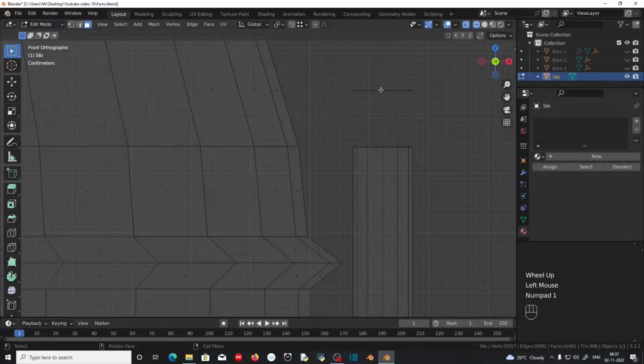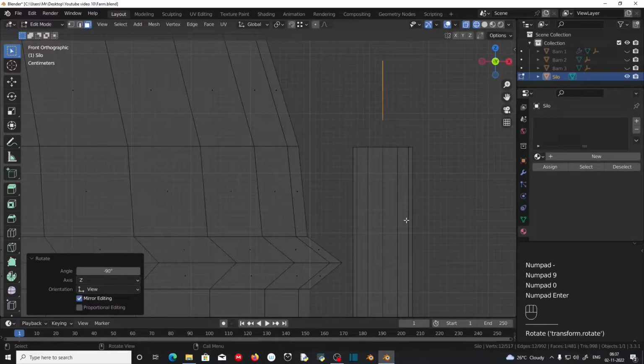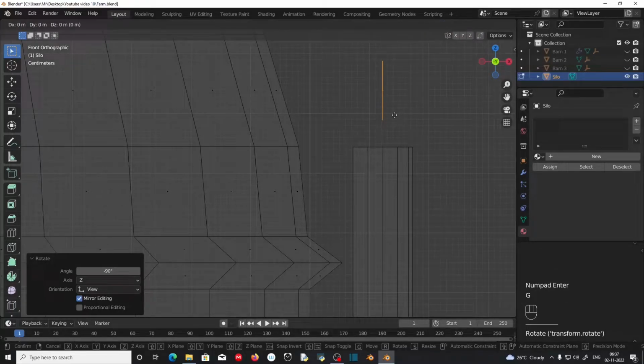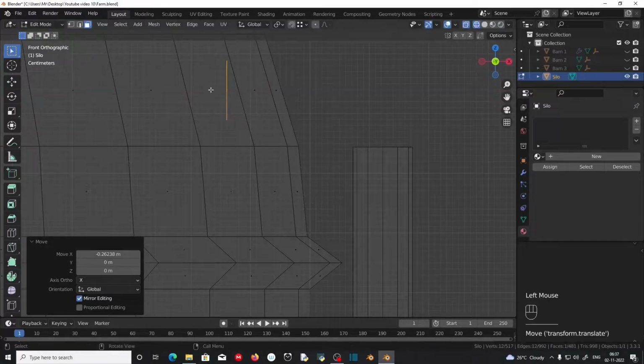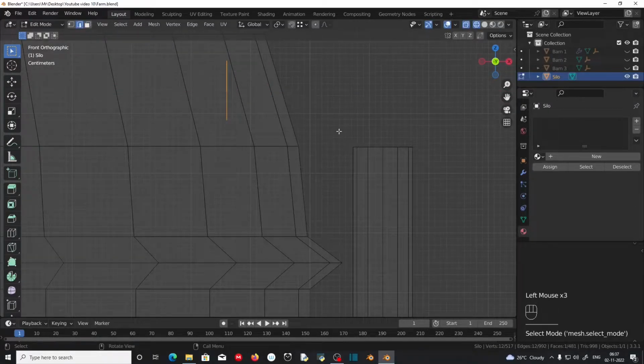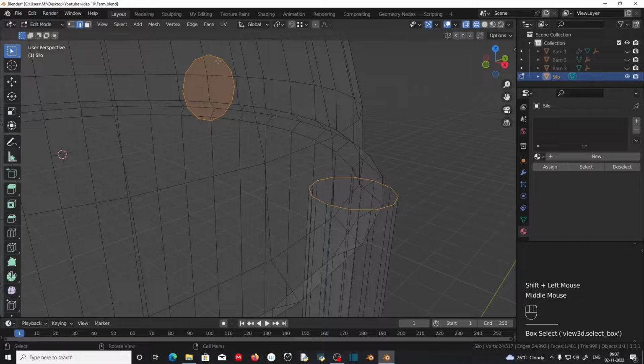Go to front view, select this face, R to rotate, -90 to rotate -90 degrees. Then G to move, X to move along the X axis and place it here. Now after selecting that face, go to edge selection mode and shift and box select these edge loops. So this edge loop is selected and this face edge loop is selected.